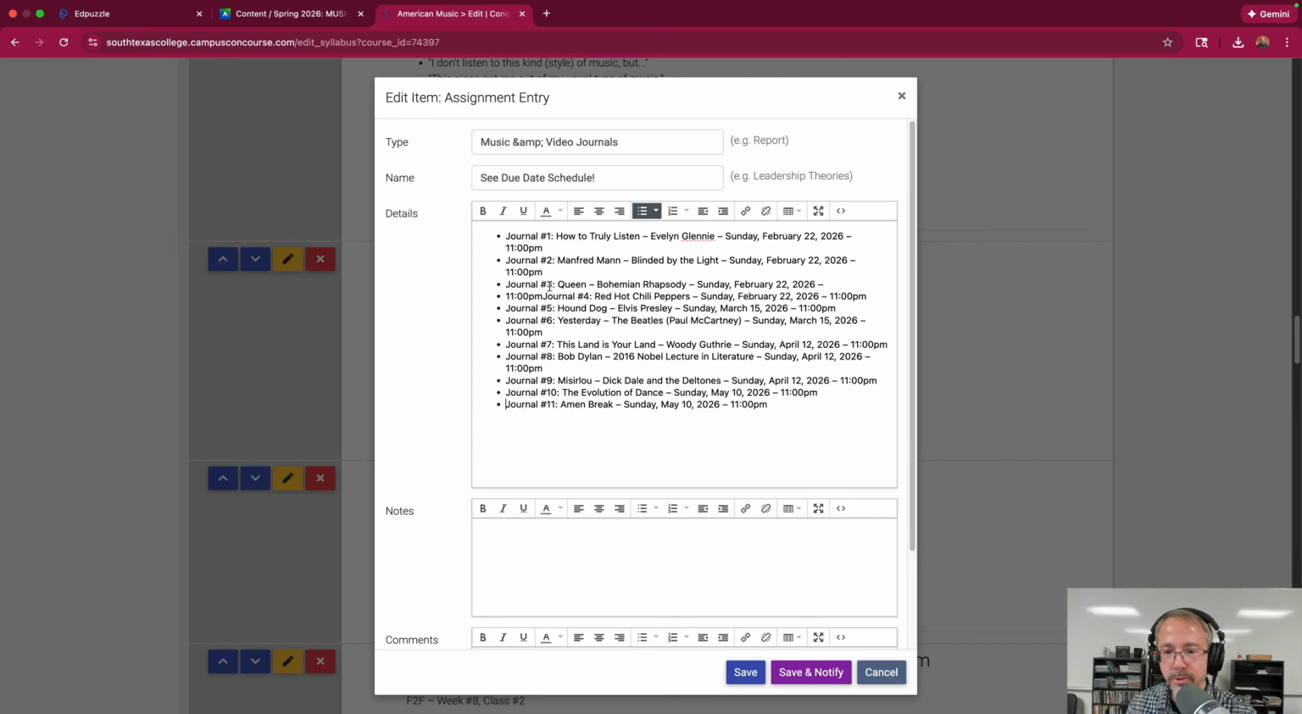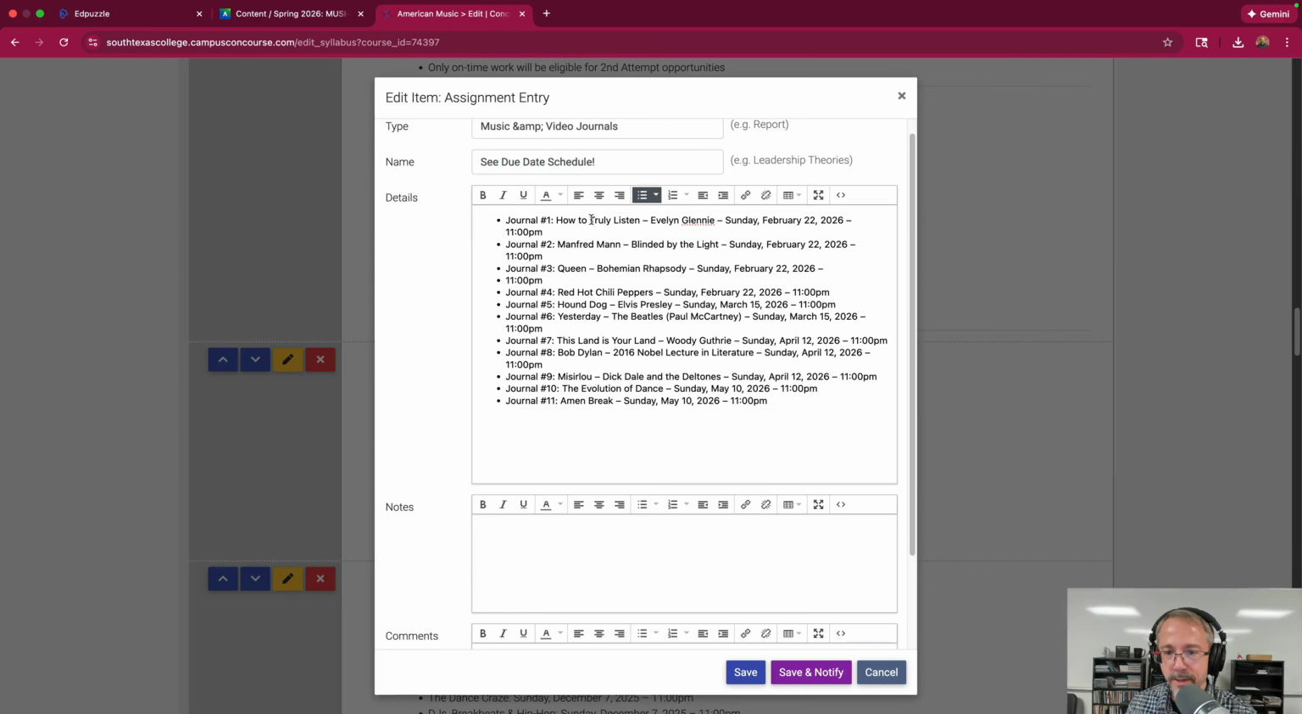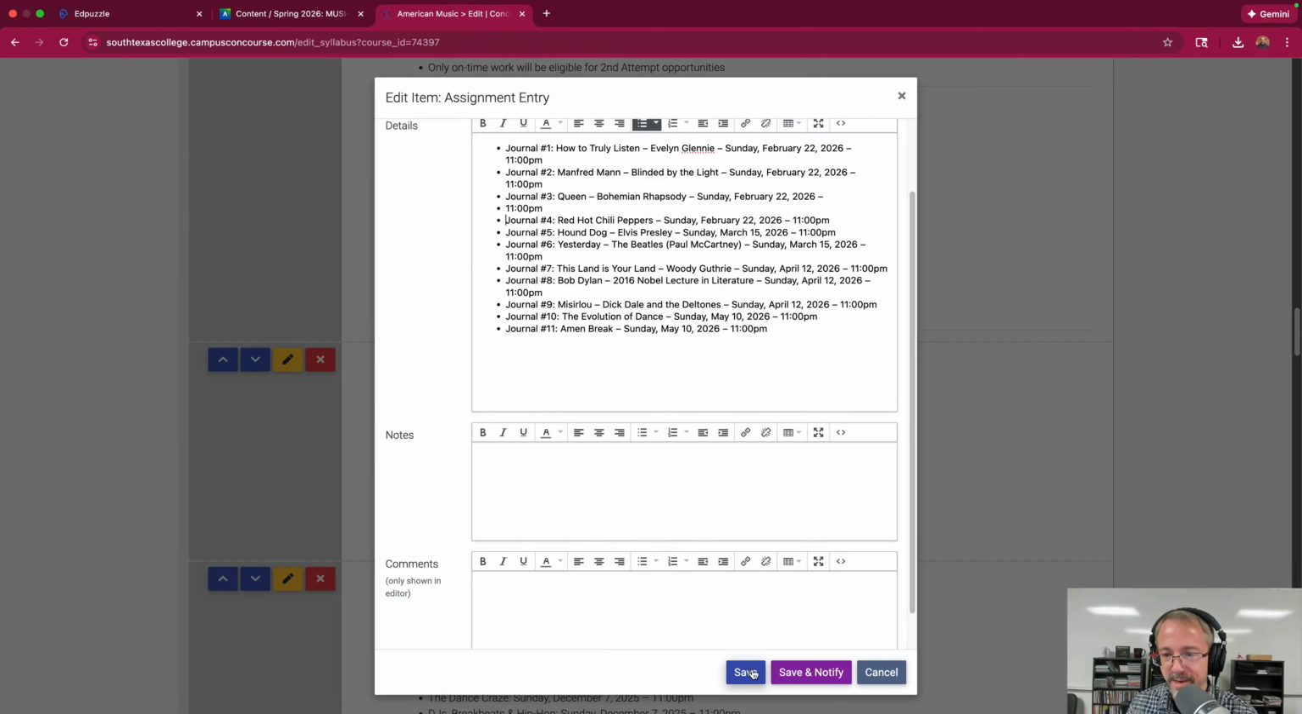But journal 1, journal 2, journal 3, journal 4 is not in the right spot. So I just want to fix that. And I messed it up. So I want to get the cursor in the right spot. Down, up, down. Okay. Journal 1, journal 2, journal 3, journal 4, journal 5, journal 6, journal 7, journal 8, journal 9, journal 10, journal 11. Okay, we're going to save.